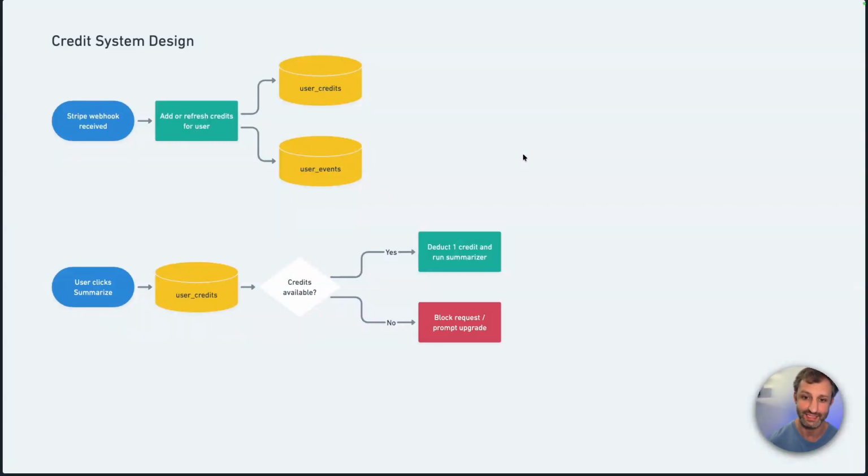So you can think about it like this. The user credits table will tell us what's true right now, and then credit events will tell us how we got there. And then the flow itself is pretty simple. When a user clicks summarize, we will check whether they have credits available. If they do, we will deduct one credit and run the summarizer. If they don't have credits available, we will block the request. And then on the Stripe side, when a webhook comes in for something like a checkout or a renewal, we will refresh or add credits for that user and log that event as well. So this gives us a clean model where the app knows the live balance, but we can also keep a full history of what's changed.